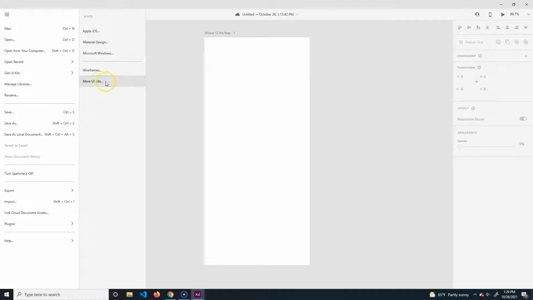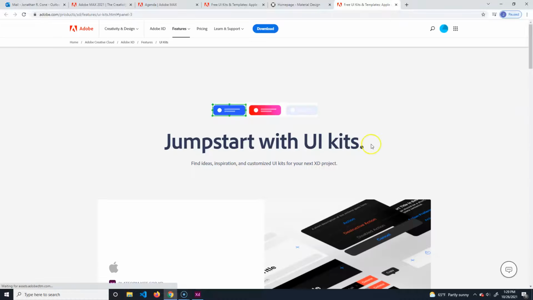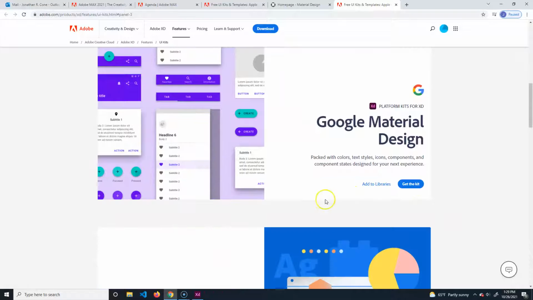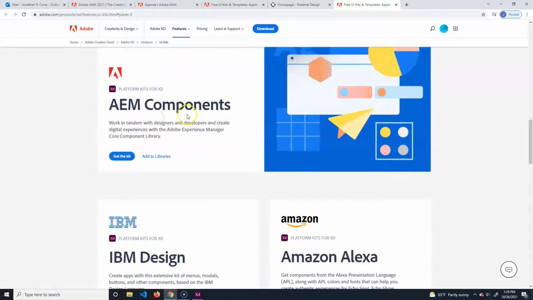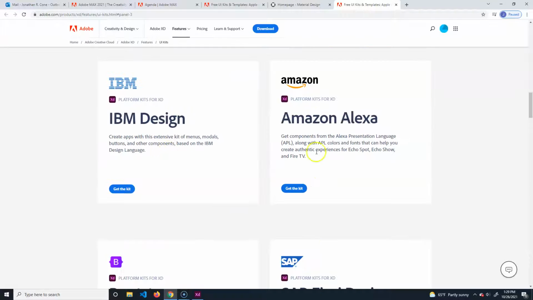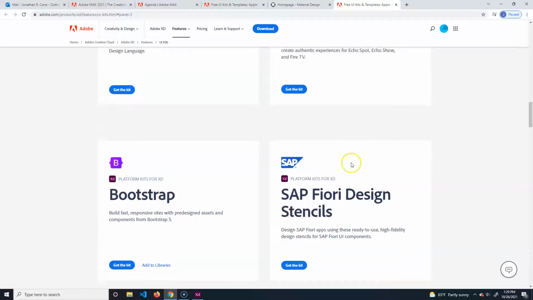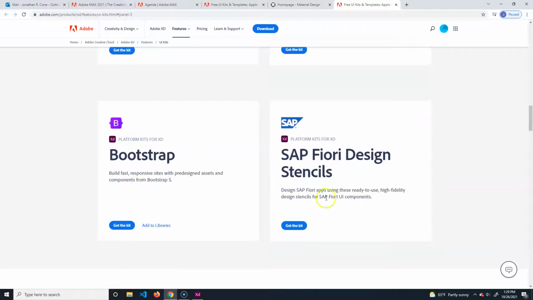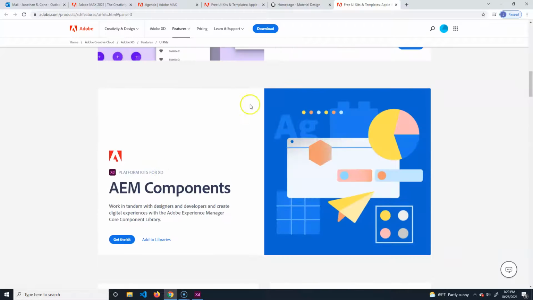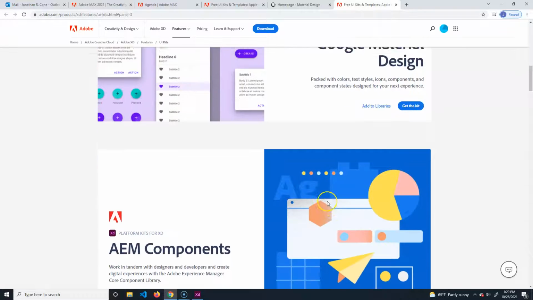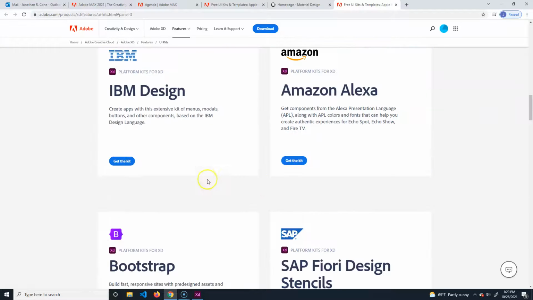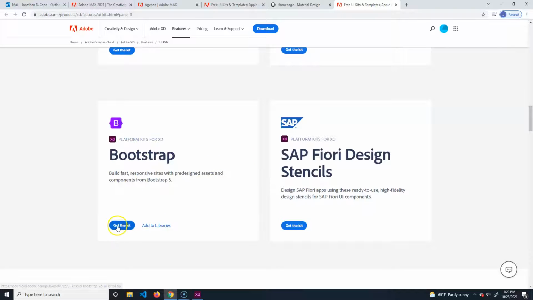So what I'm going to do is just do more UI kits. Don't do this; if you did, it's just a web page. Doesn't matter. It's going to show you these different UI kits, right? It's got Google Material, AEM, IBM Design, Amazon Alexa, and you'll see Bootstrap. Basically, these are sort of like the icons and stuff that they built for their platforms that are readily available. So for instance, if I go to Bootstrap here, I'm just going to click on Get the Kit. It's going to download it, right?